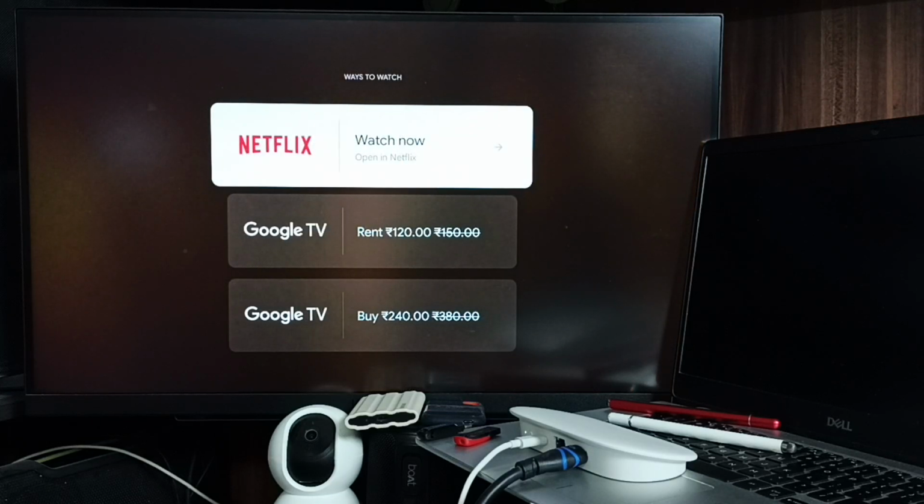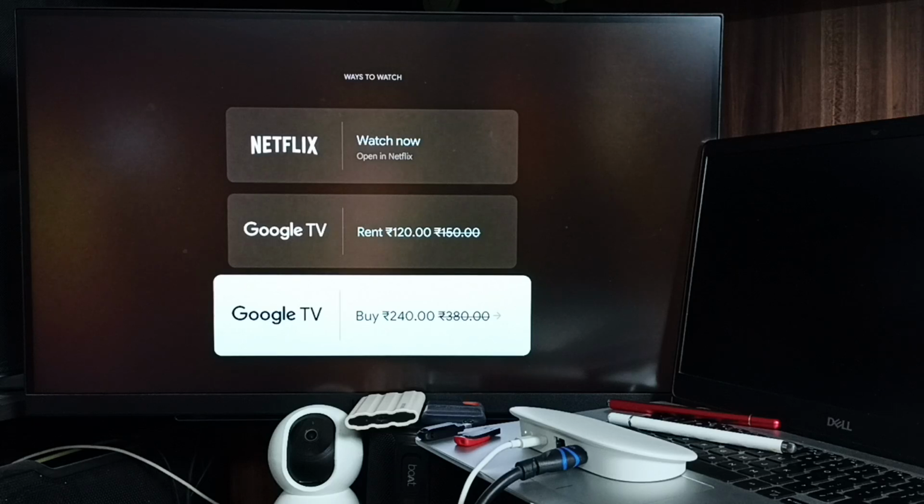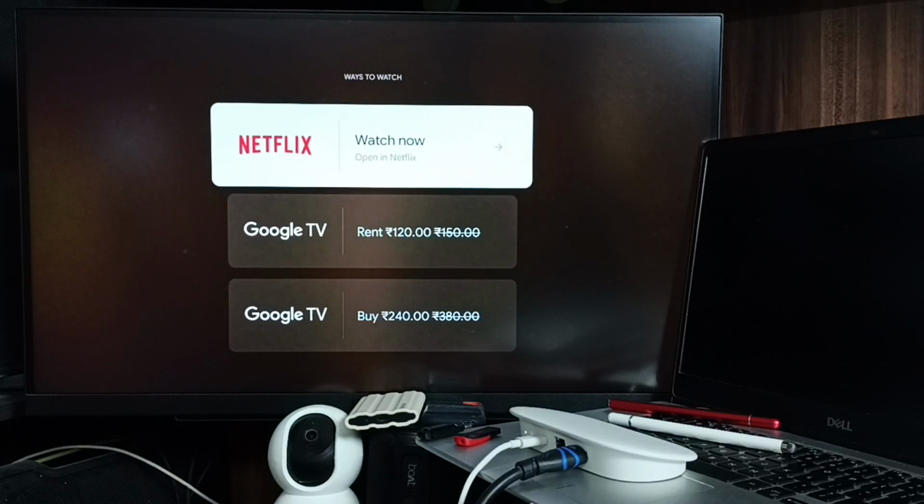See, this movie is available in Netflix, Google TV, and again Google TV. See, these are the 3 options. So this way we can find how many platforms or apps a selected movie or show is available. Okay, you can try this.